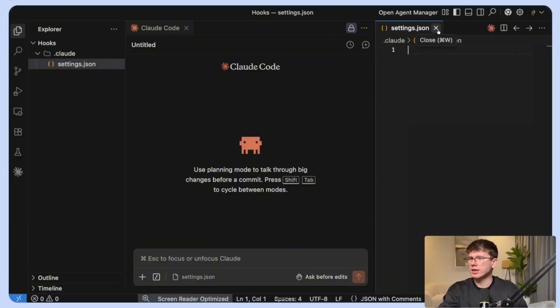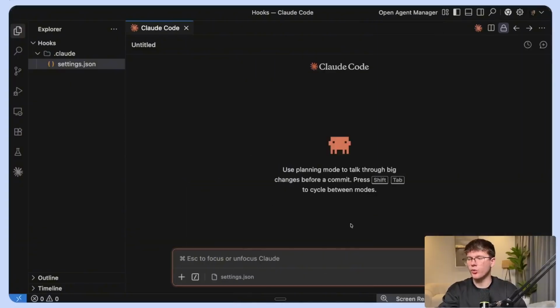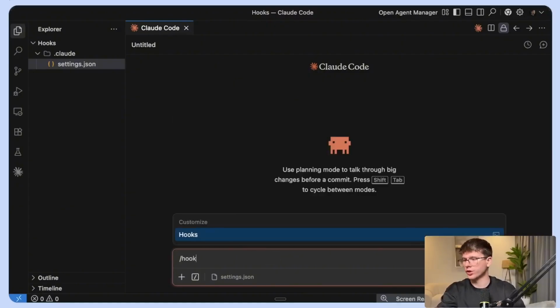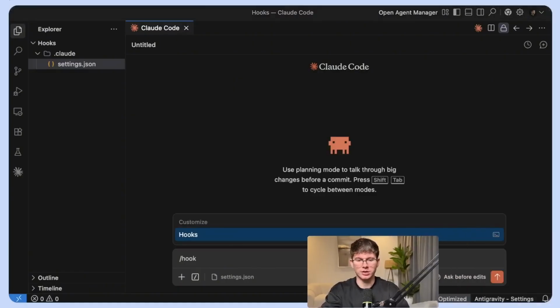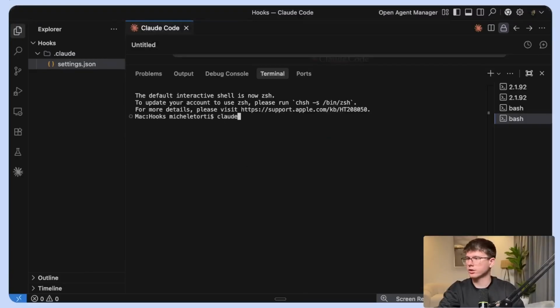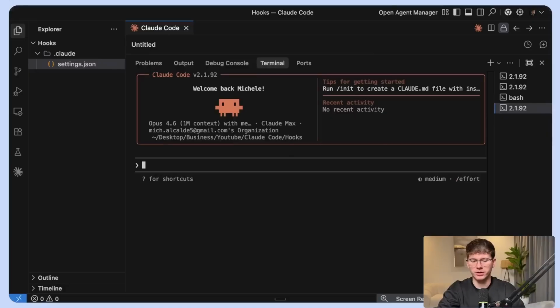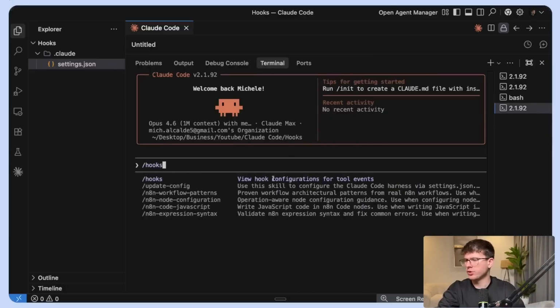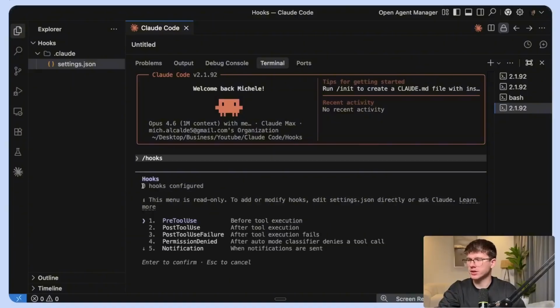With this said, let's go to here. And the way to actually use hooks is you can press /hooks, which you will only be able to do using your terminal, as you can see right here. Let me go to Terminal, New Terminal, and I can press Claude. So here we are on a terminal view using Claude, and I can put /hooks, view hook configuration for tool events. I can press enter, and here we have 0 hooks configured.